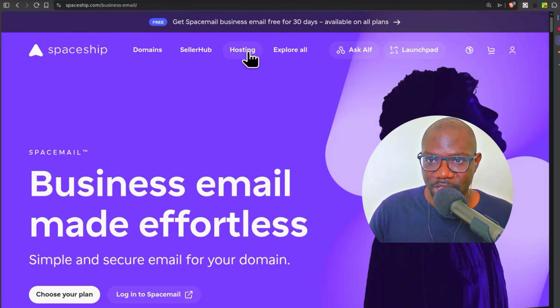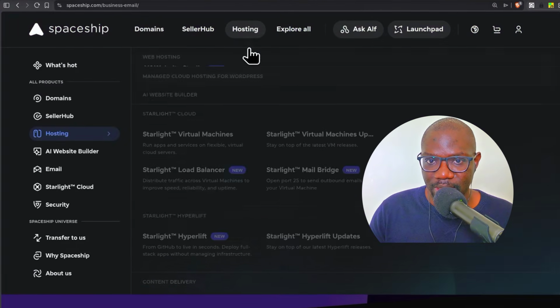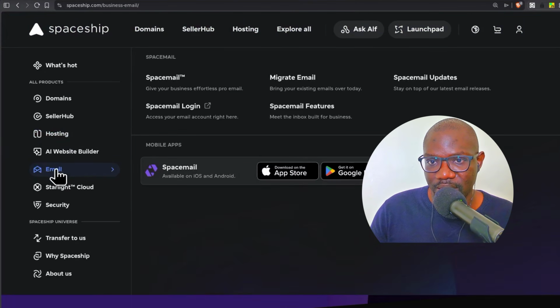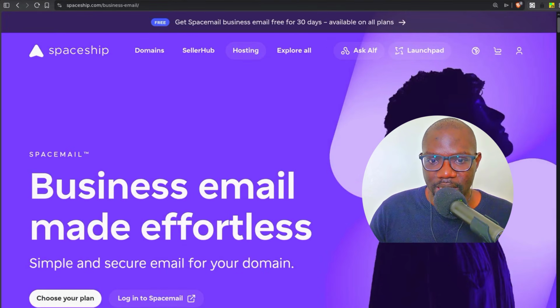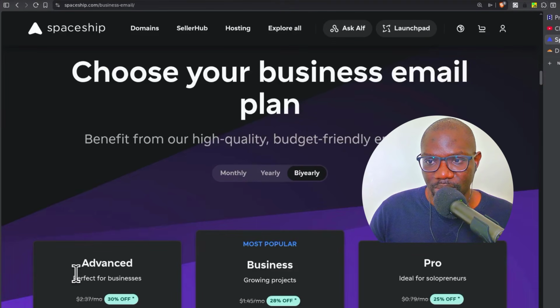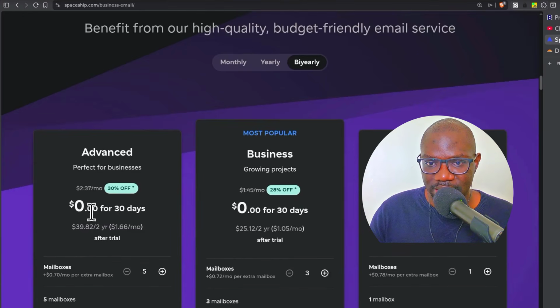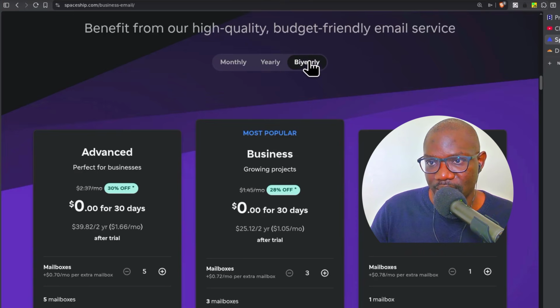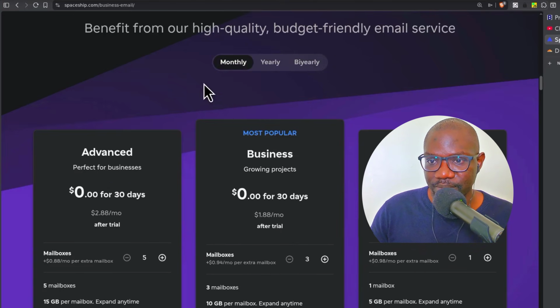To see the pricing for that, go to hosting, and then here under hosting, you're going to see email. Click there on email. You're going to see Spacemail. Click on Spacemail and you can choose your plan. If you scroll down, you can choose your plan. You get a free trial of 30 days for the monthly plan, the yearly plan, and the bi-yearly plan. So whichever one you want to go with. I'm just going to go with monthly.